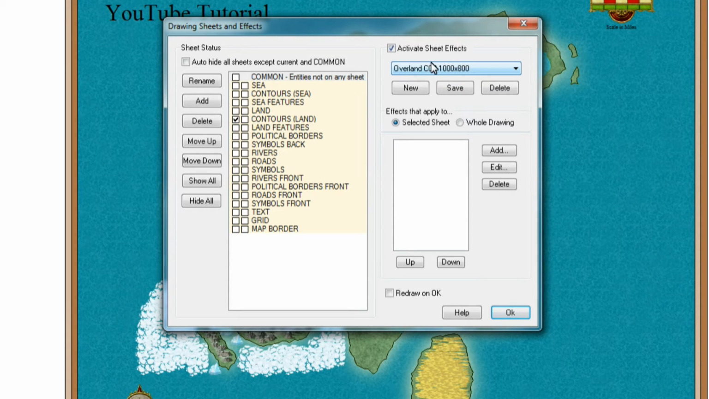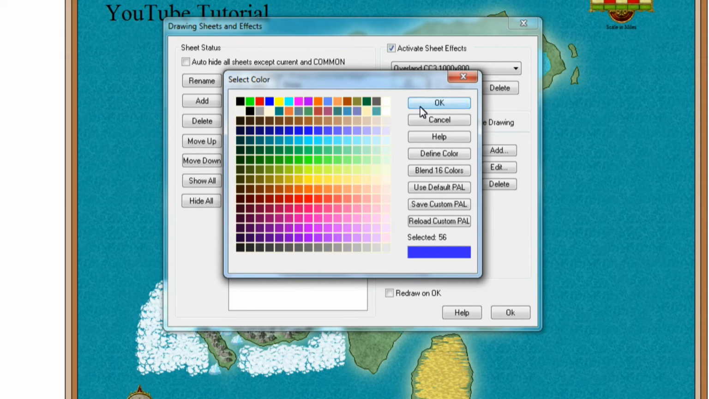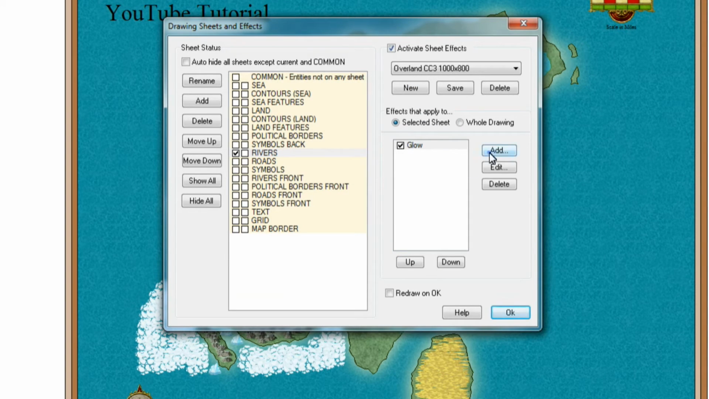Okay, so with this box ticked, what we want to do is select the rivers sheet. So rivers is right there, so we select that sheet. And as you can see, as what happened in all the other steps, there is a default effect on it. Let's delete that one. And then what we want to do is add our own. So we'll add a glow, and we'll select a dark blue color. Let's pick that one. Click OK. We'll have the mode set for outside, and the strength we are happy with at 0. And the blur radius we would like to have at 3. Click OK.